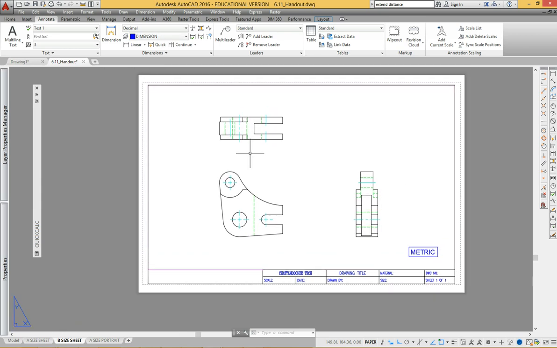Now dimensioning, we're going to start out with an aligned dimension. We're going to dimension this very similar to what's shown in the textbook. A couple of changes that we're going to make. So you can use your dim command. We'll try that.